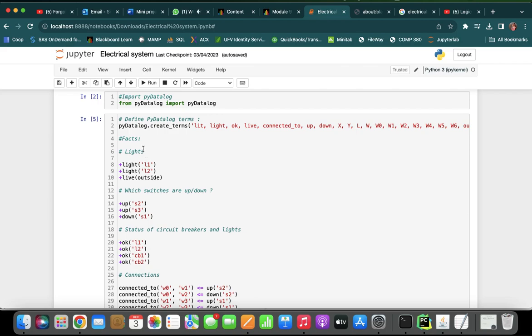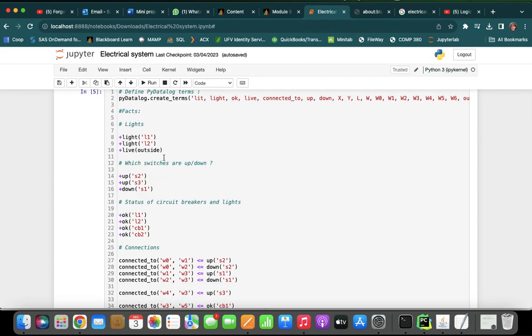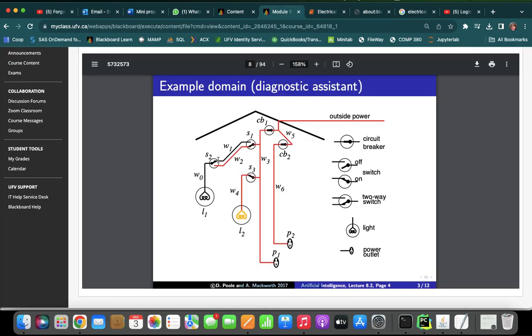So the facts, number one: L1 is a light, L2 is a light, and outside is live. If we look at the diagram, there are two lights, L1 and L2, and the outside power is coming from outside, which is live. Next, what is the status of the switches? Switch 2 is up, switch 3 is up, switch 1 is down.